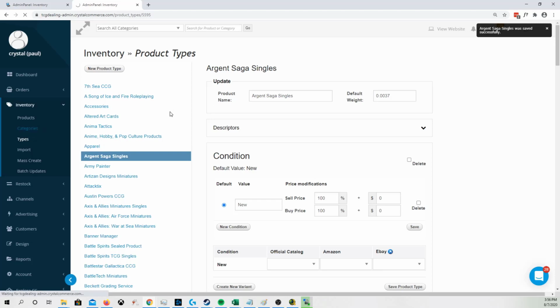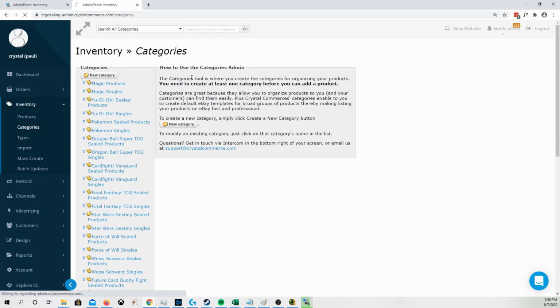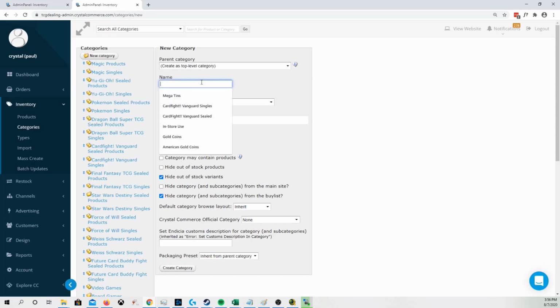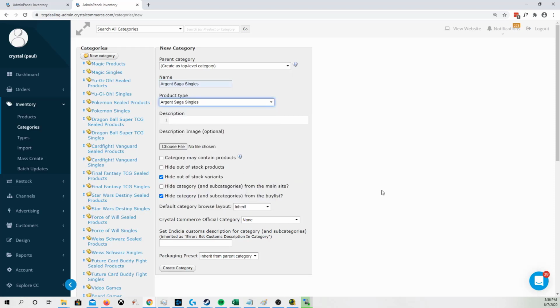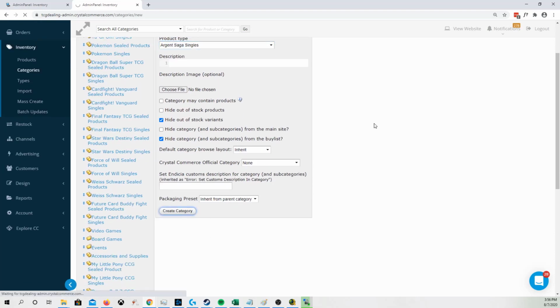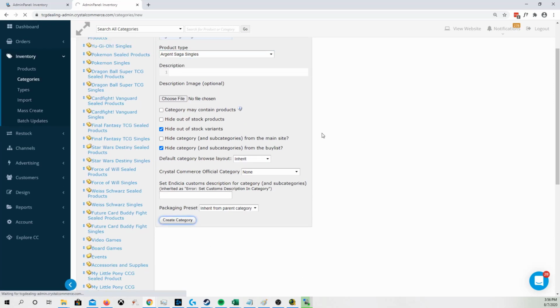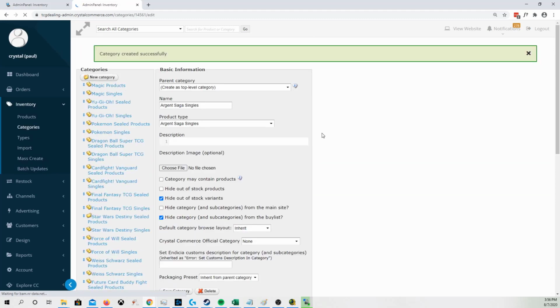So let's go to categories, and we're going to go ahead and create our parent category. All right, Argent Saga Singles. We'll select the product type we just made. We're going to create. And now in this case, I'm going to show you what happens if we create another category.